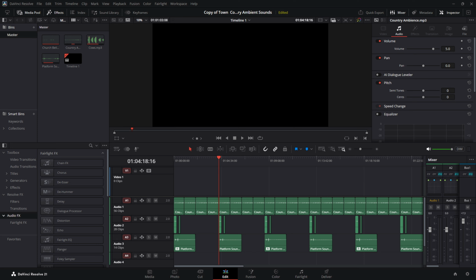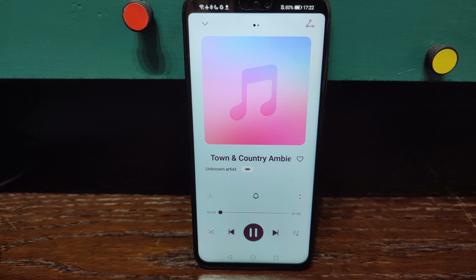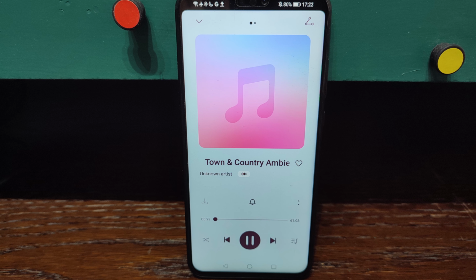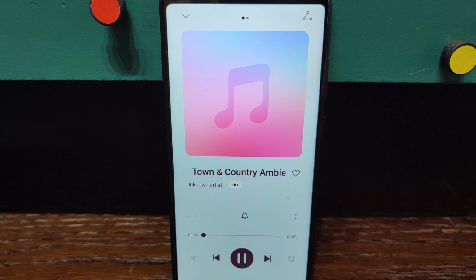The tracks, as a group, were then duplicated repeatedly to form a track about an hour long, and this was exported as a WAV file. Having created the sound file, it just remained to install it on the phone and create a shortcut to it on the home page.